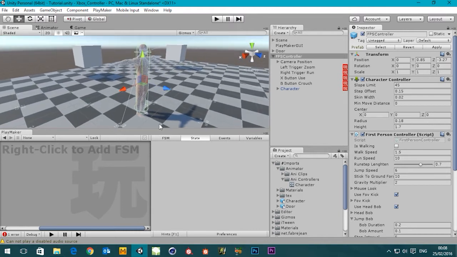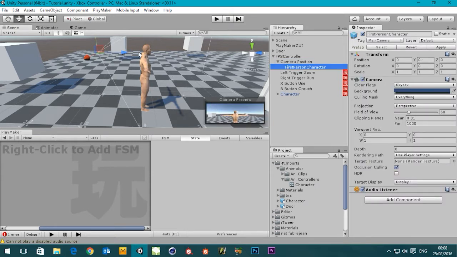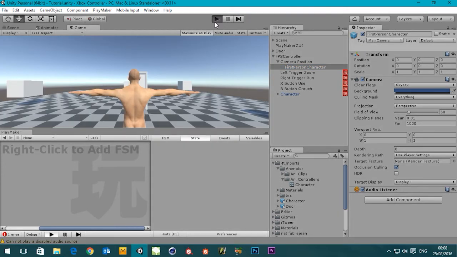But the great thing about this is the fact that now our collider's set around our actual person, and we've set it up so the camera can be moved. We can actually drag his camera position backwards. Let's have a look at the preview. In fact, let's just play this for a minute.